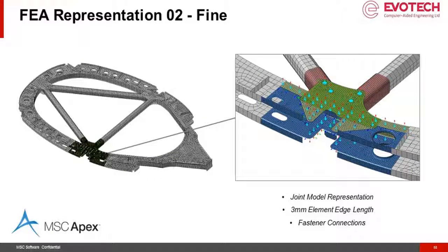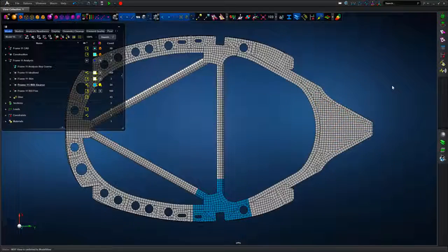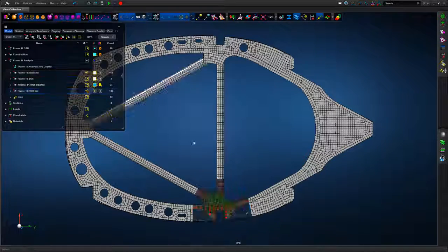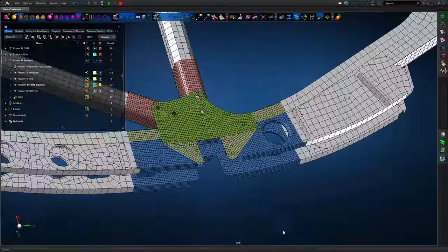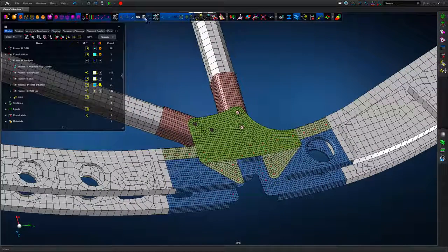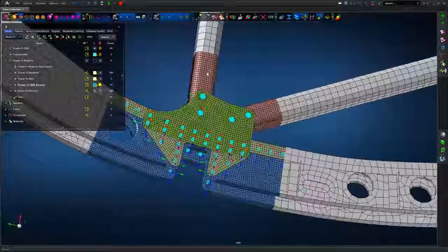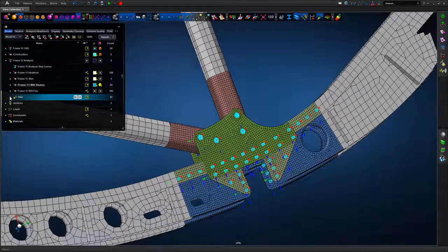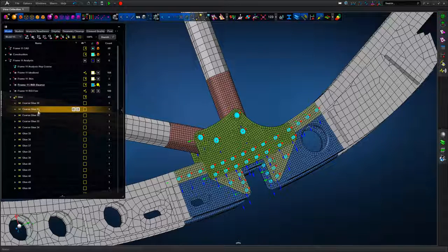So we're now going to move on to our second representation. So we want a much more detailed joint model representation at the region of interest. So we're going to have a finer mesh, in this case 3mm edge length, and then we're going to use discrete fasteners to tie things together. So we've made some geometry edits and cuts using the standard Apex functionality, similar to what we've shown in some of the other tutorials or webinars, but we can see now we've got a different fidelity model altogether, and those are the fasteners shown. We've used one of the Python scripts to develop those fasteners very quickly, and we've created the glued contact.